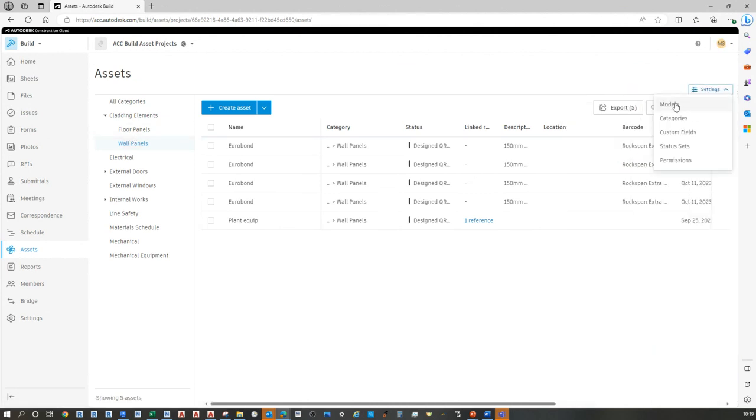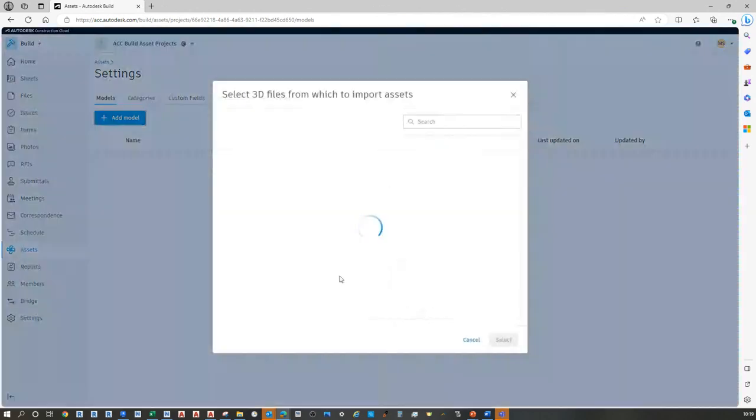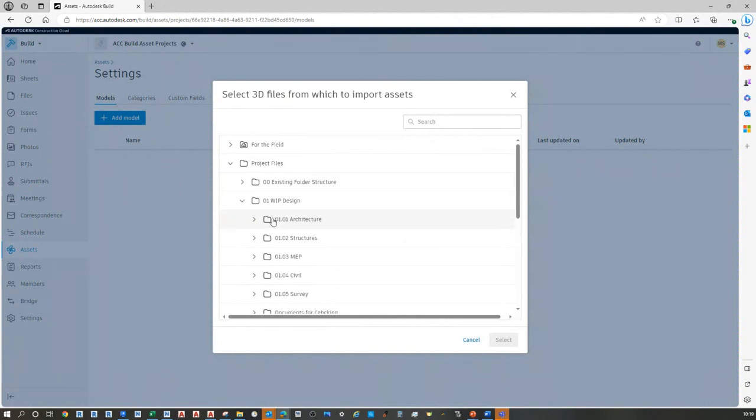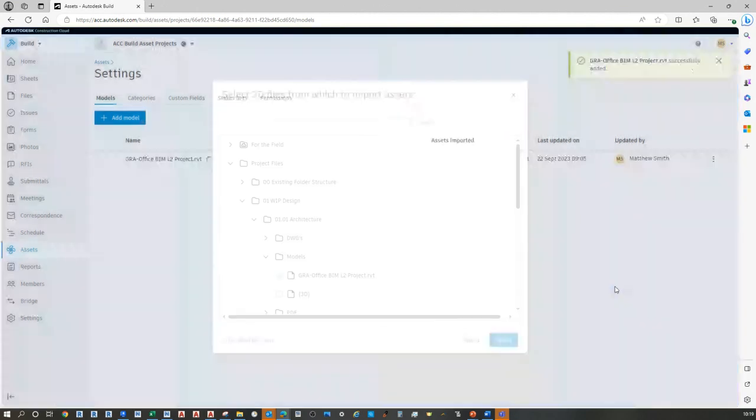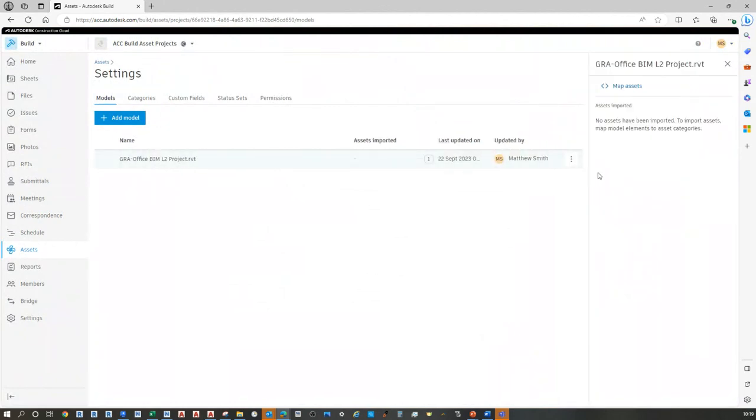So again, I'm going to come to settings and models. I'm going to add the model, go to the location within my ACC environment, and select the Revit model at hand. Now that that is in, I can select the model that I have linked in, and I'm going to map the assets.